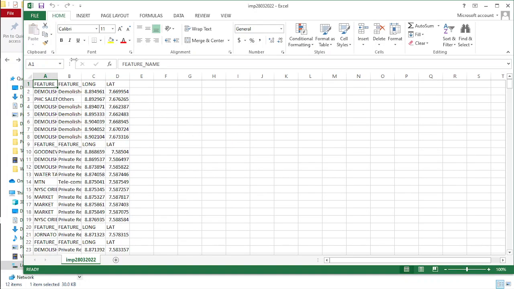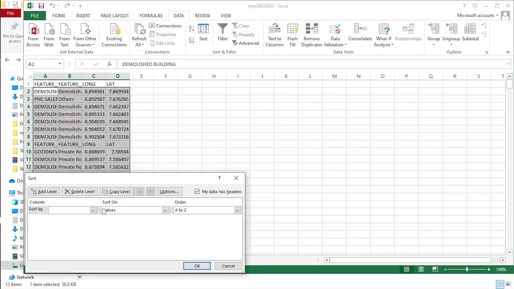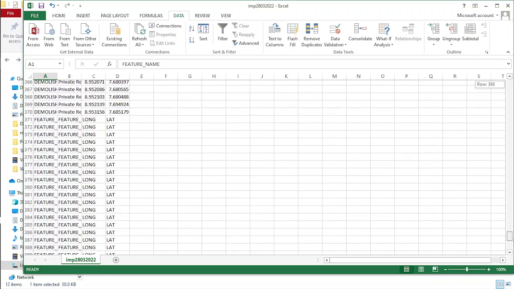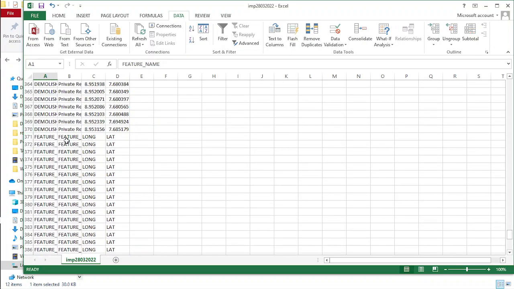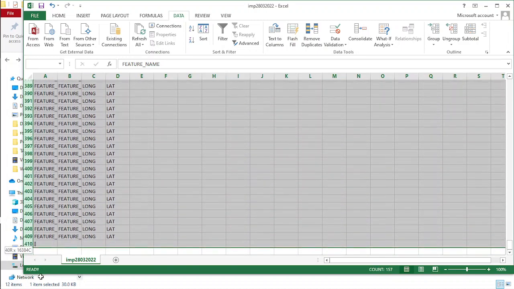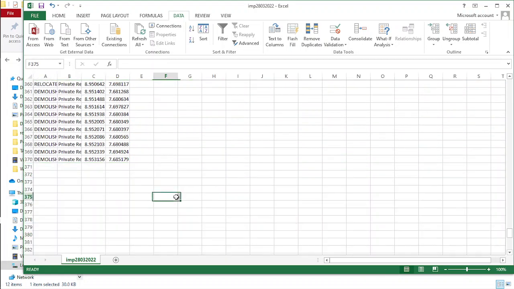For important features, I'll go to Data and sort by longitude or latitude, because the headings will not have longitude or latitude. You can use longitude or latitude. Let me just use longitude and sort. Now when you go to the bottom, you see all the headings. These ones do not have longitude and latitude, so that's the way to sort out the headings. So I'll just delete them and save.